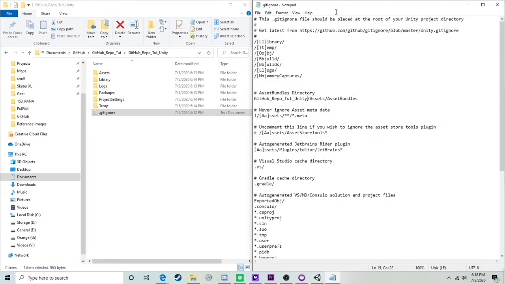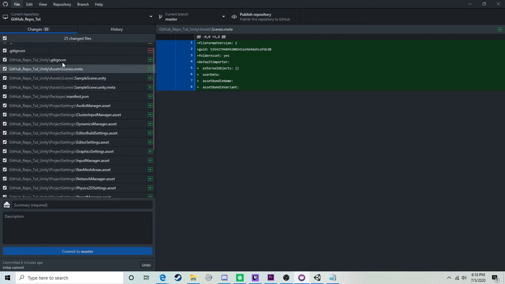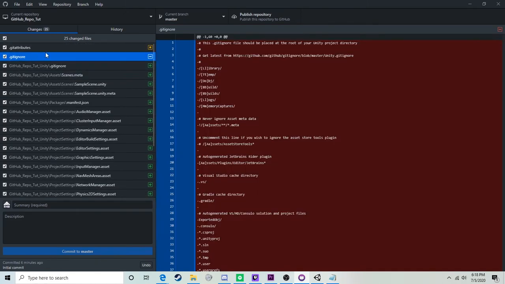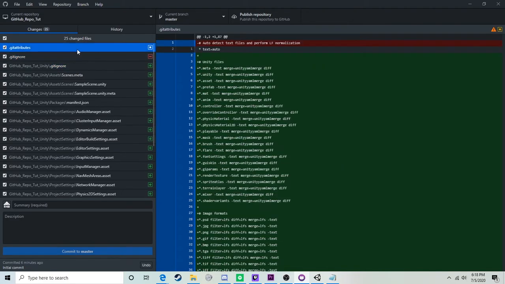Okay, we can go ahead and save our git ignore now and close out of that. As you can see, when we go back over to Unity, these changes will show up here at the top. The git ignore was removed from the root folder and it was added into the Unity folder. The plus here indicates that. And the git attributes was changed with the yellow circle in the square.